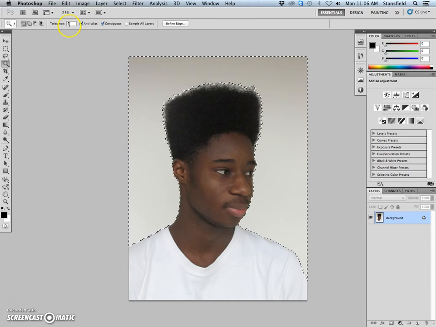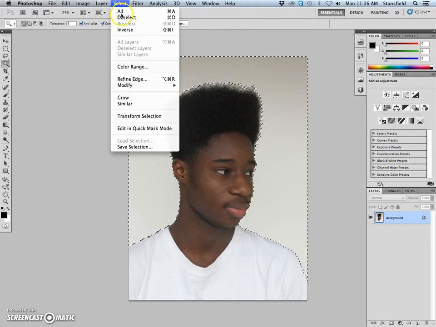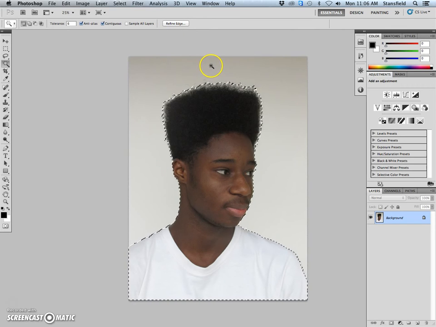So what we're going to do is change the tolerance of the Magic Wand tool down to somewhere between 1 and 10. Hold the Shift key and continue to click around the background until just the background is selected. The next thing we're going to do is select the inverse. Everything's available from the Select menu here. Select inverse, you can see the shortcut key is Shift Command I.